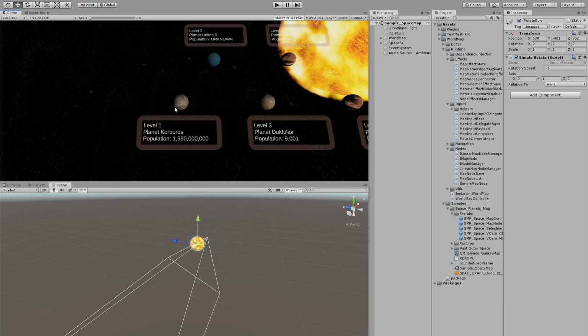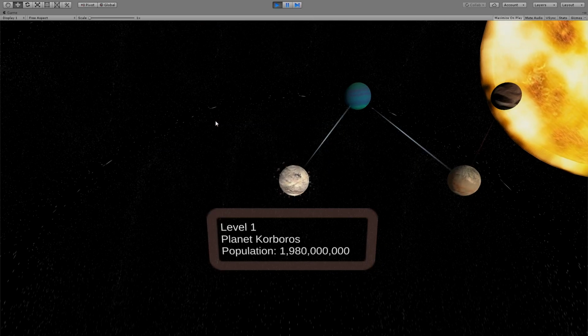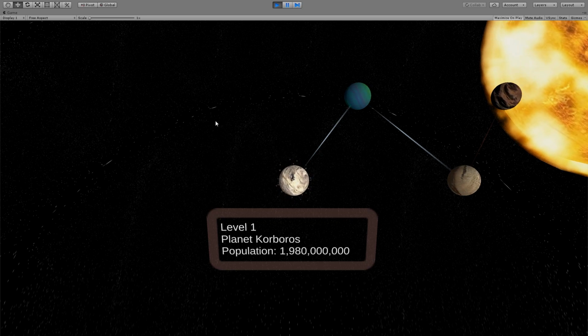Hey guys, this is a little plugin I made. I'm going to be showing you a space demo scene of it. So this specific example uses a space theme. This is a general purpose framework, so you could use whatever assets and theme you want for it. And it is included in the package itself in the examples.